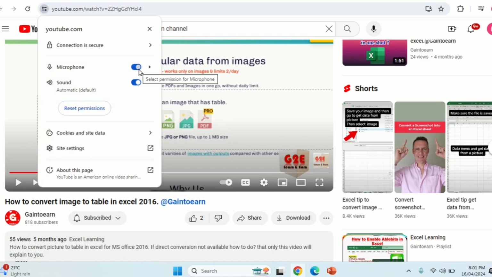From the Chrome browser at the top, where we type the web address, from there I'm checking that the microphone is enabled. Then why is it not audible? Again I'm checking. From here the microphone is on.